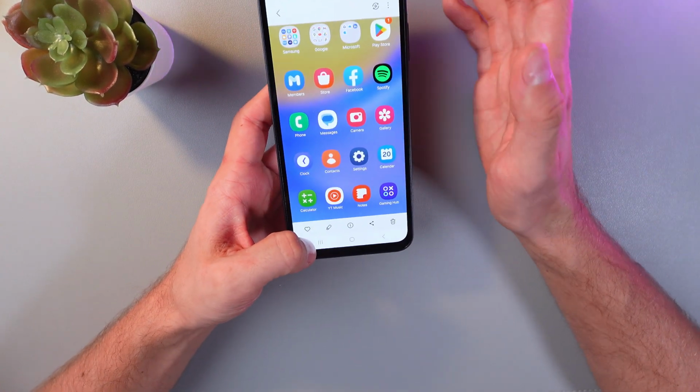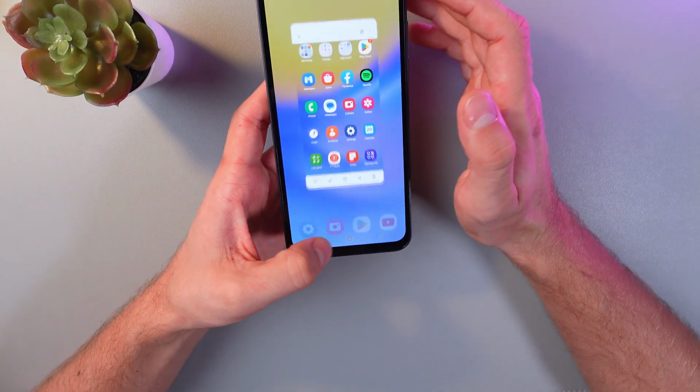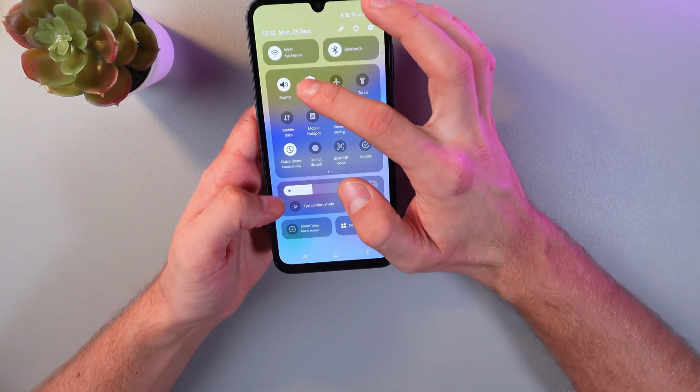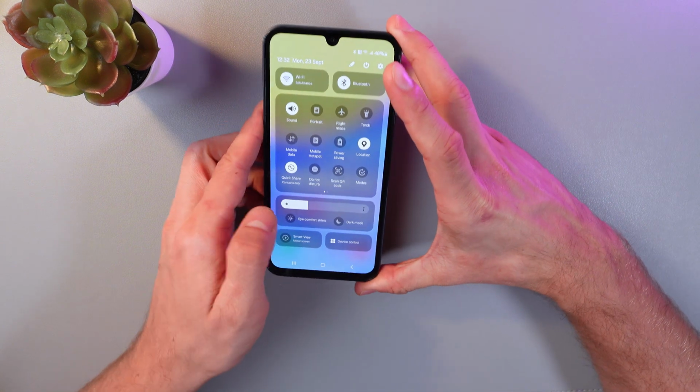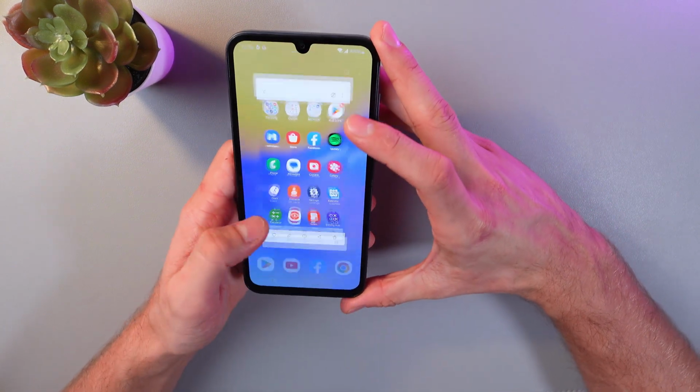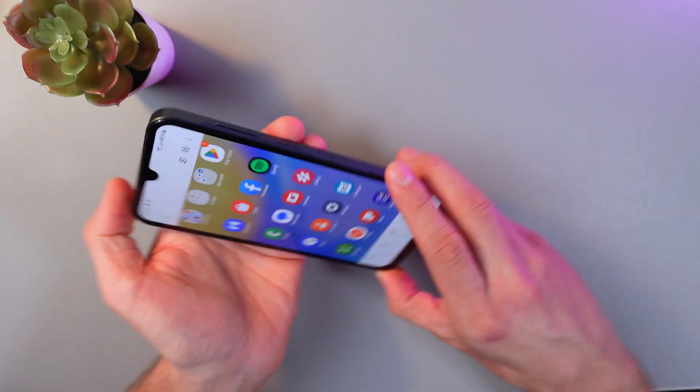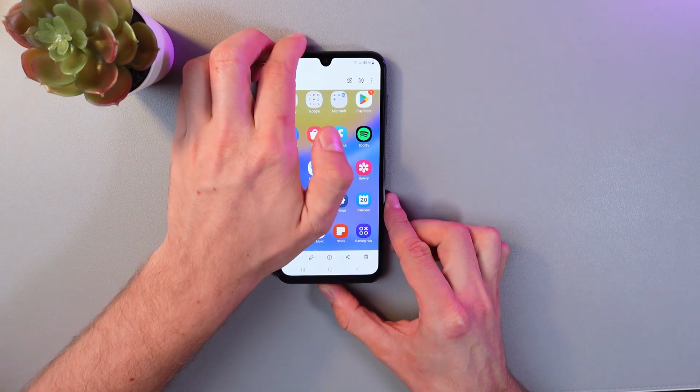If you want to turn off this function, simply go back to your quick settings, scroll down and click on auto rotate one more time. Now it's disabled and nothing will rotate despite how hard you turn it.